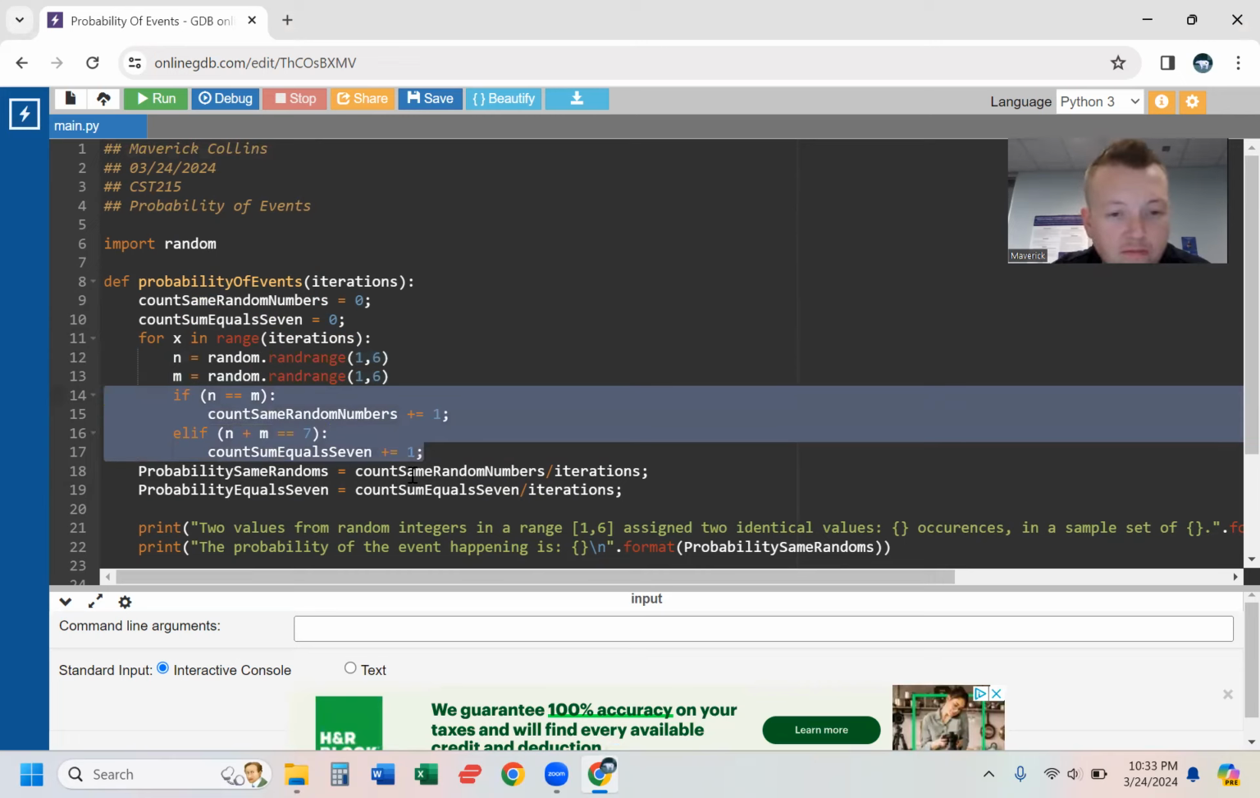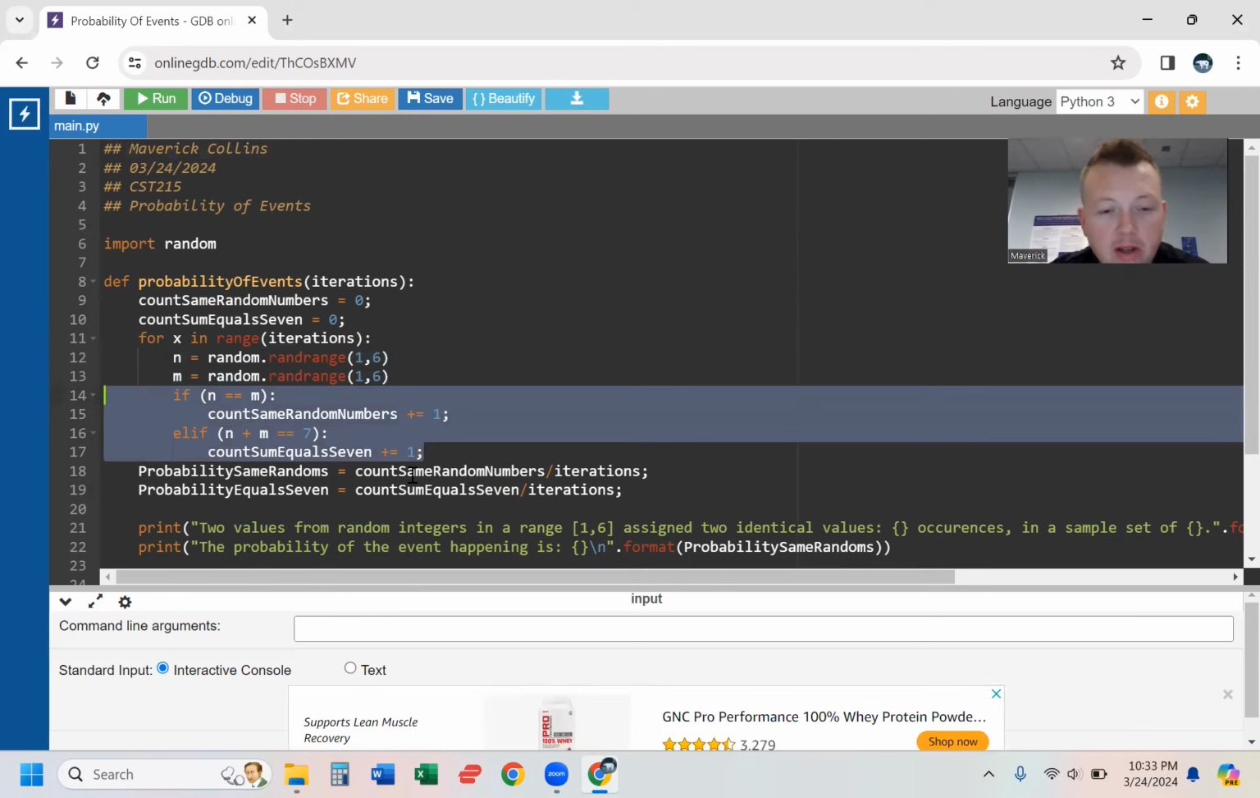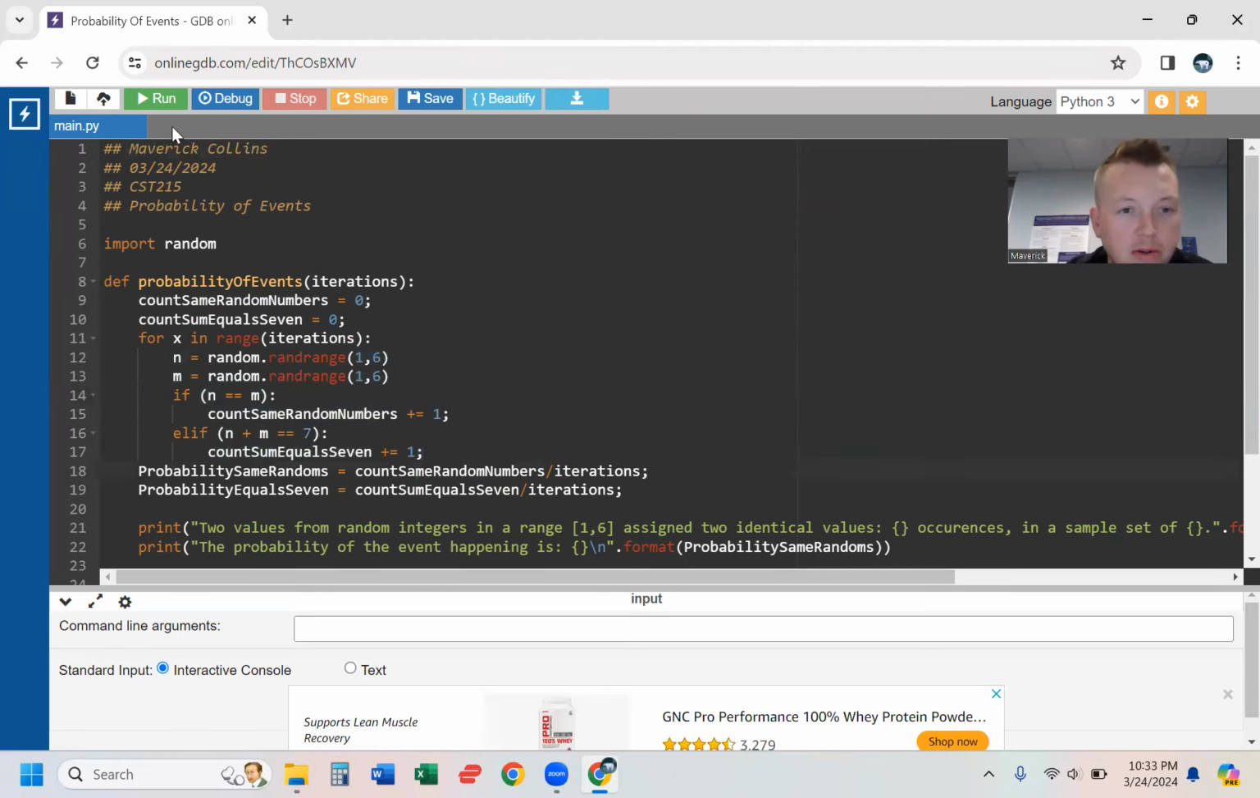I used a couple different magnitudes, and it spits out roughly the same. I believe it's like 20%, 21% for the same random integers, and about 16% for the probability that they're going to equal 7. So I guess let's run it so you can see it working in action.